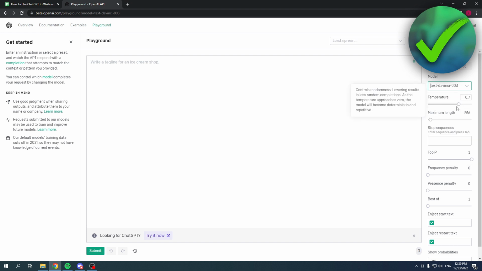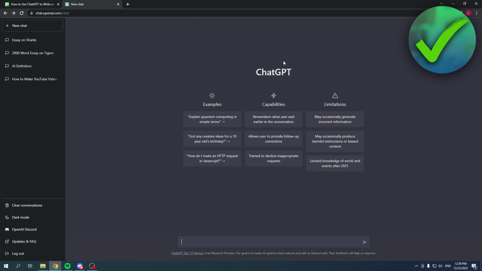And here you have the temperature, you have the maximum length. You can make it way longer than this currently, and you have the frequency penalties. I don't even know what this is all about, but you can read that for yourself and see if it's useful for you. And maybe this is even better than just the regular OpenAI over here.